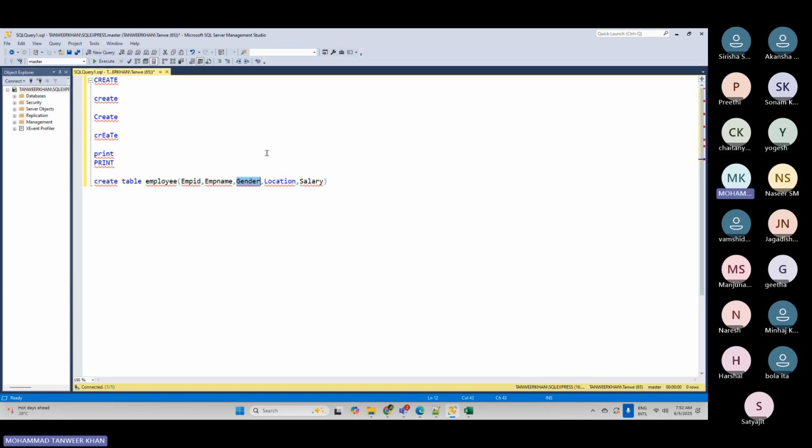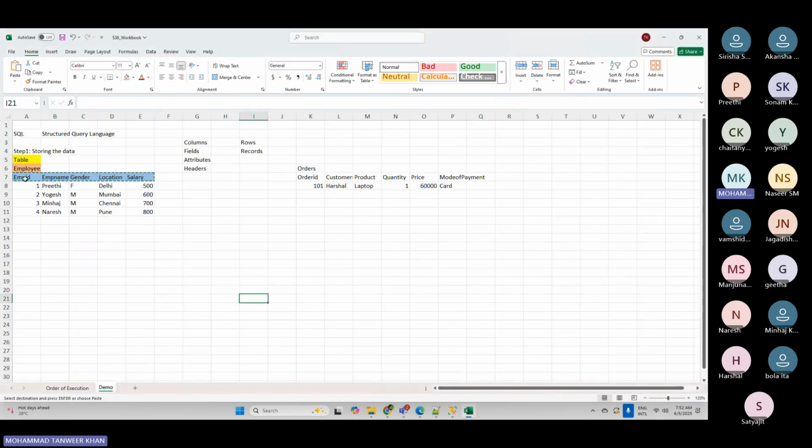Similarly, here you have to understand the taste of your columns. When I say taste, it means I'm telling the employee ID column what type of data it is holding. Employee name, what type of data it is holding. Gender, what type of data it is holding. That you have to tell to the SQL engine.